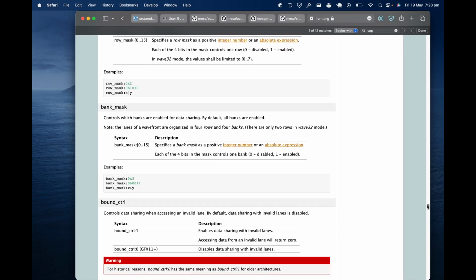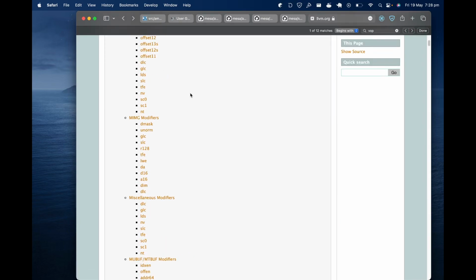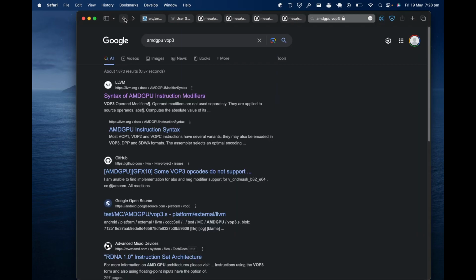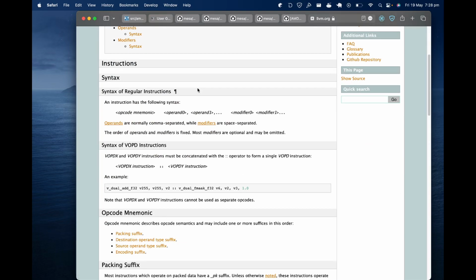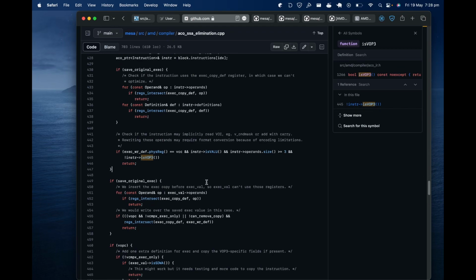Okay. What? Modifier. Oh. So is it a type of modifier or what? Oh, so it's a format. Okay. So if it's in a VOP3 format, return.